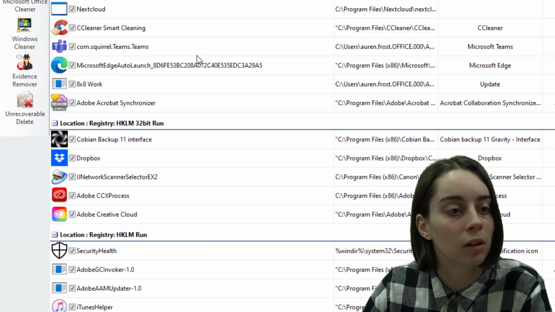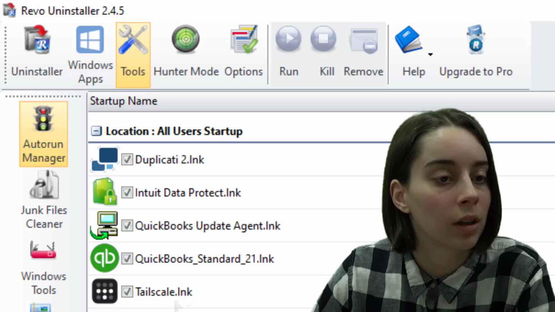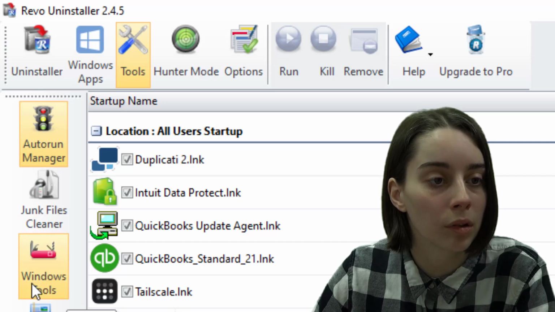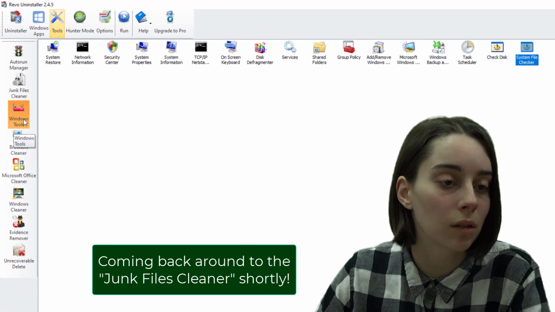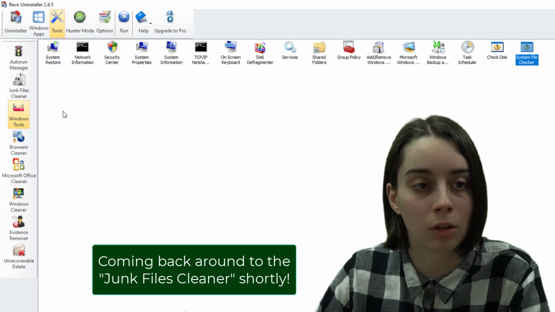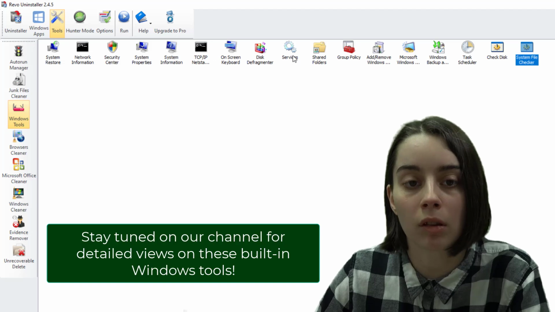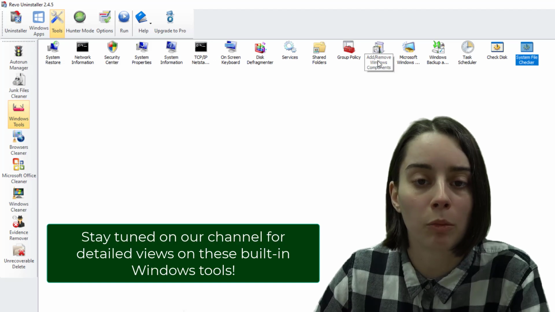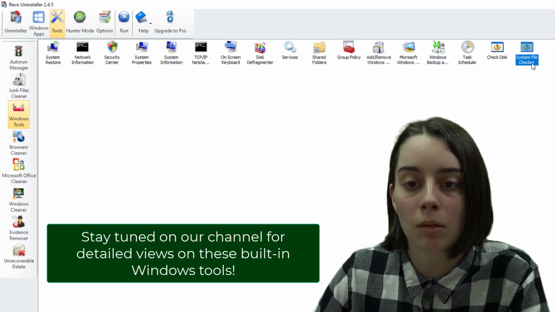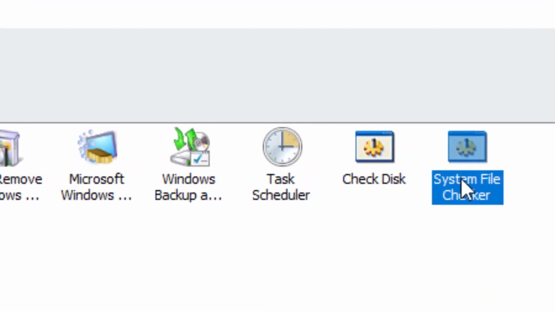So that's the Auto Run Manager. Another thing is the Windows tools right here. This is a really neat shortcut for getting to a lot of things like System Restore. We got services, add or remove Windows components. And then this one right here, both of these are corruption repair scans.